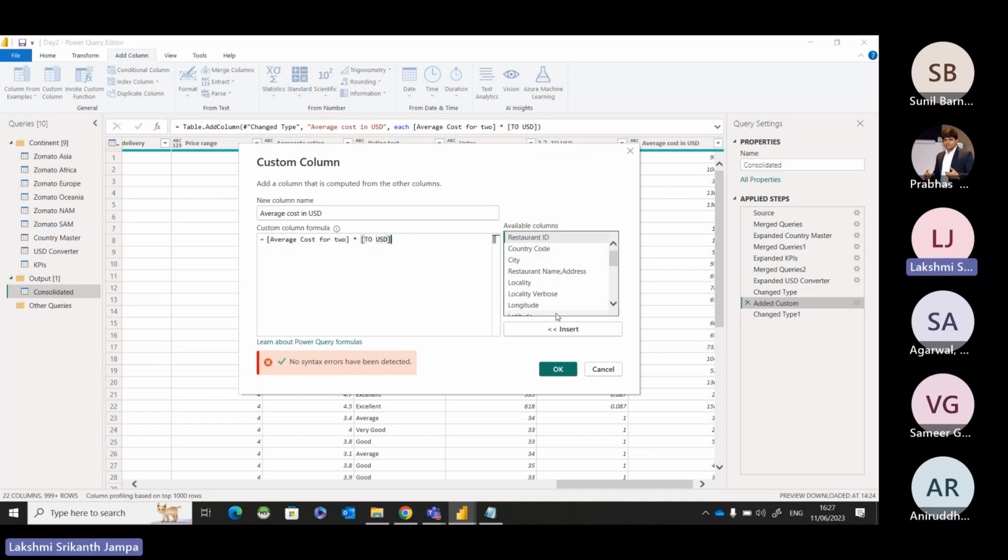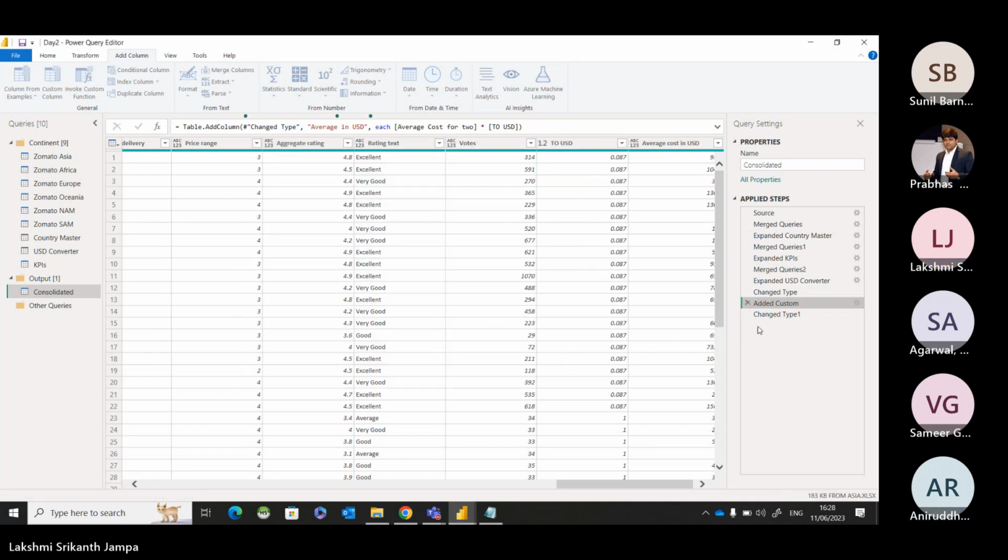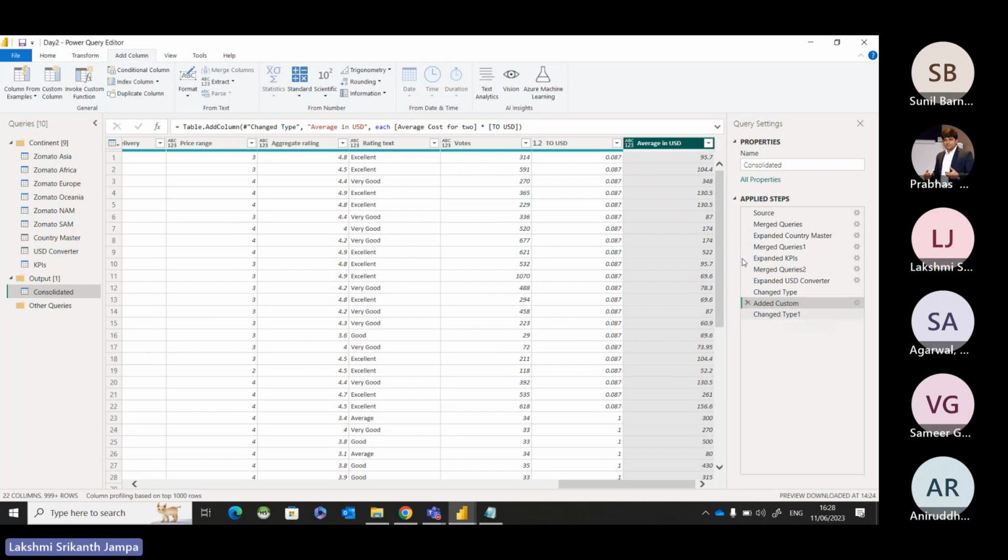So from where will I get this average cost for two? On the right hand side, in the available columns, when you scroll down. Initially it says Custom, right? So give it a name called Average in USD, and under the custom column formula on the right hand side, scroll down and double click on Average Cost for Two. Then simply give a star and then select the Two USD column. Double click on this. Then click on OK. That will give you a new column which is added.